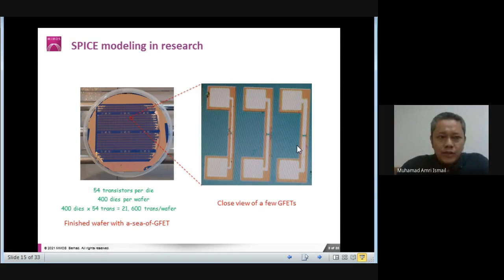The right-hand side picture shows a close view of a few GFETs. The backgate GFET is a 3-terminal device. We have source and drain terminals at the front, while the gate terminal is at the back, and thus comes the terminology of backgate GFET.